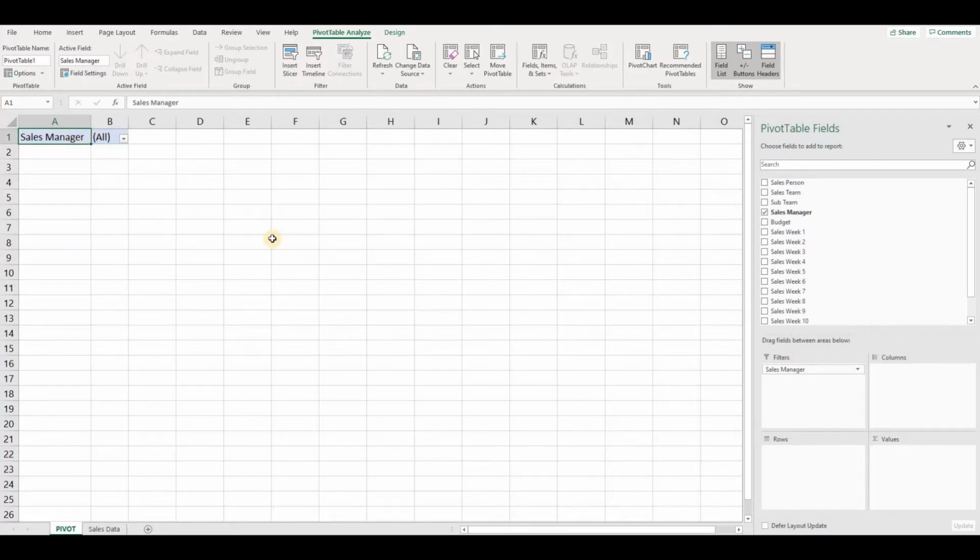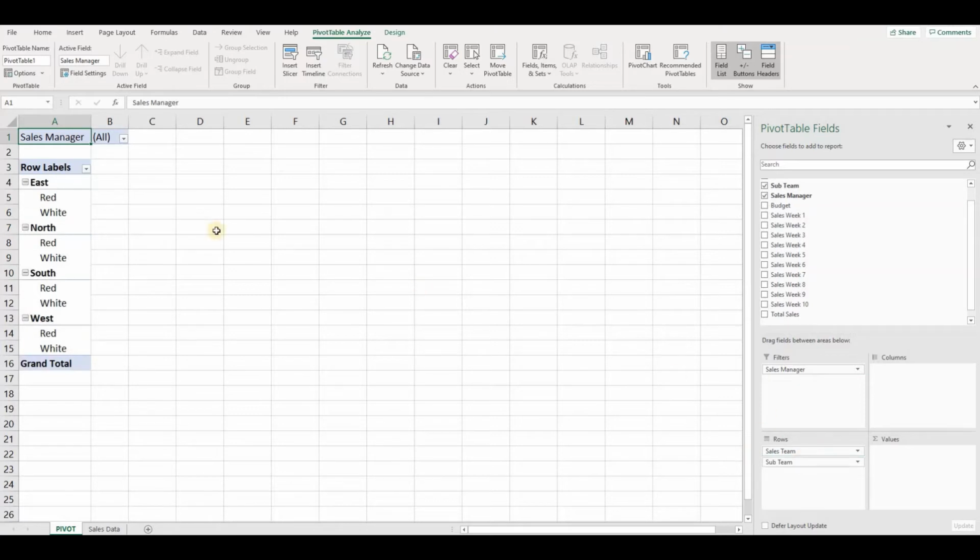Now, the next piece that I want to have a look at is how they break that data down into their sales team. Now, there's a north, east, west, and south sales team. So I'm going to bring that into the rows area so that we can break that data down at that sales team level. Now, the next piece I want to do is also bring out the sub team, whether it's red or white. Now, this then gives you straight away, you can see the east team and then broken down into red and white. So the data will reflect for each of those teams.